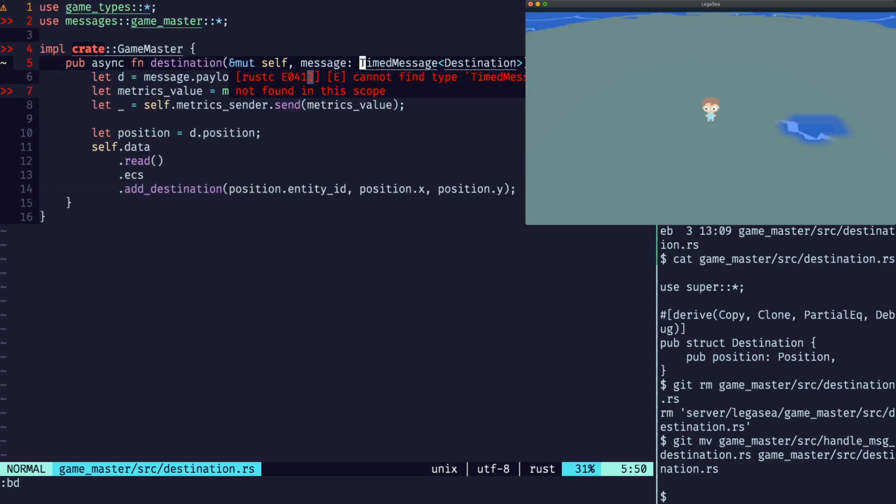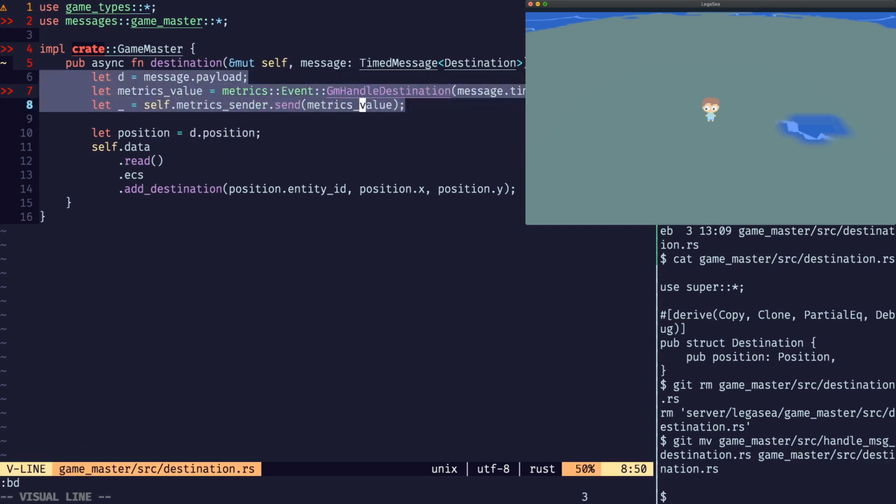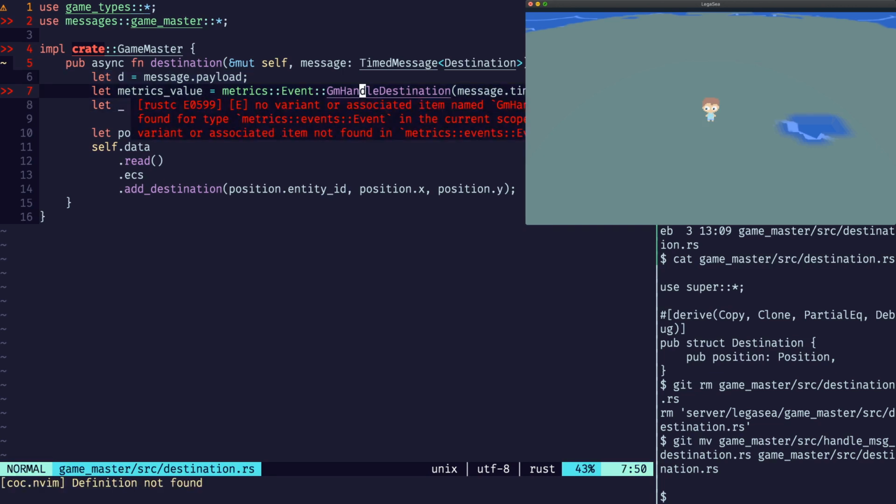Alright. Well, let's clean this up. It looks like the only thing it was really doing was recording the time or how long it took to get the destination over here. What used to happen is the destination would get parsed, and then it would basically get enqueued to be sent to the game master. And due to the way that the back pressure works now, you don't really need any of that. So like this GM handle destination. No, that's really not needed.